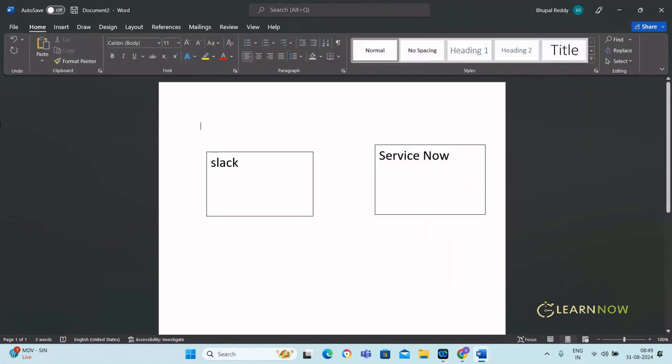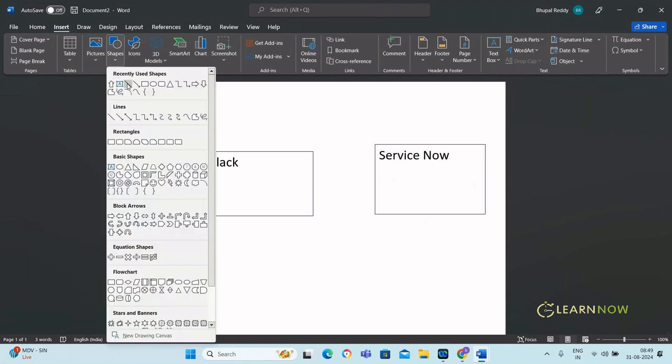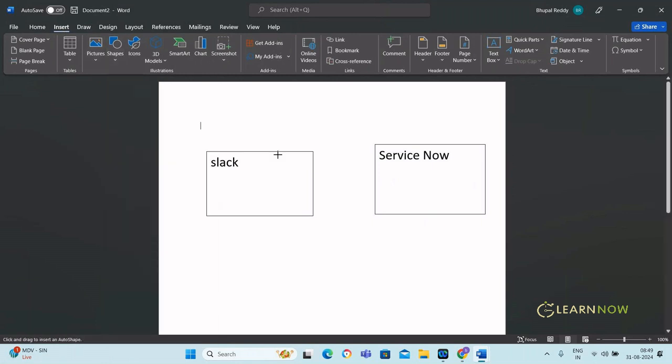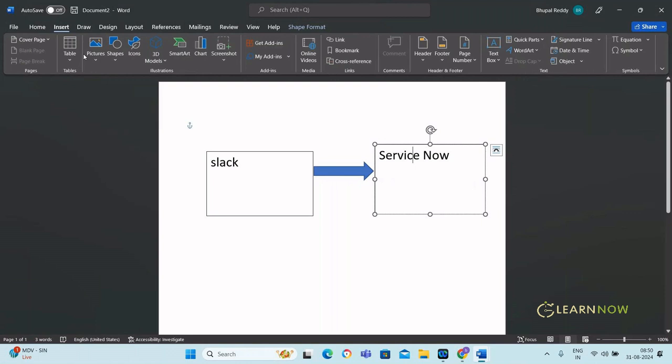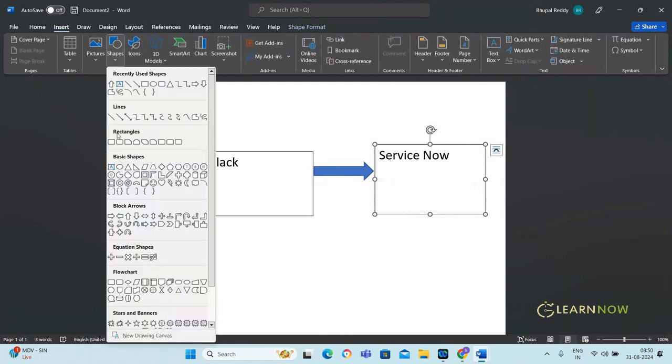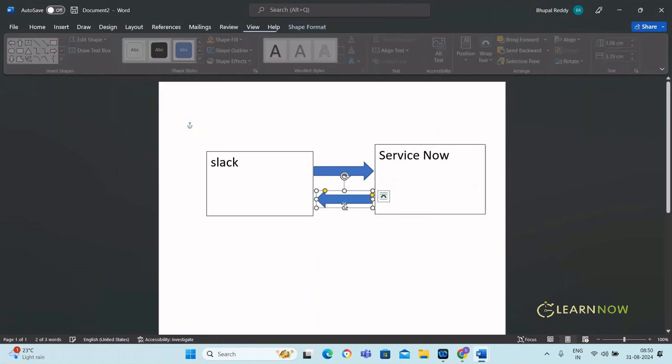How do these both need to communicate? We need to integrate them. What we need to do? In a bi-directional way: when the help desk team raises a ticket, it will automatically redirect to ServiceNow. If any ticket is created in ServiceNow, then automatically it should show in Slack. In these two ways it should communicate.